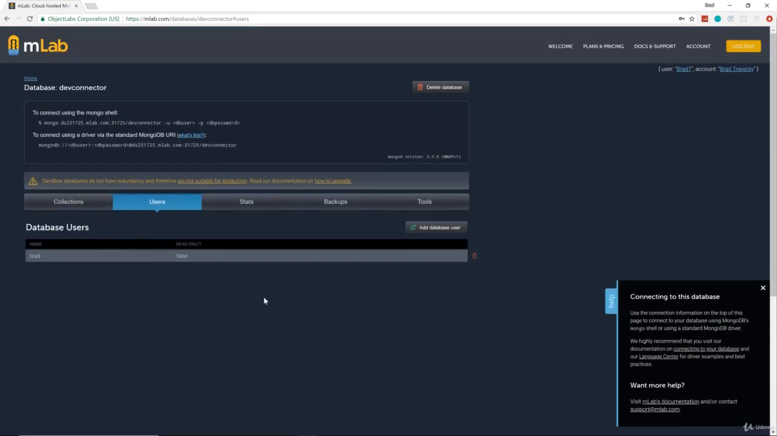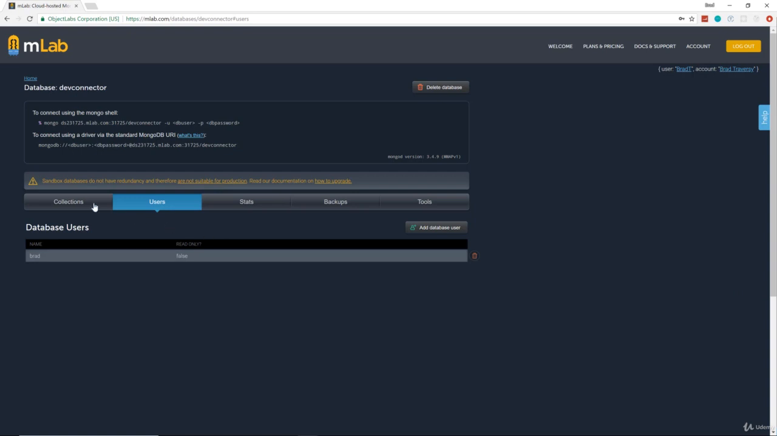Okay, now as far as mLab goes, that's all we have to do. We don't have to manually create our collections. That will all happen from within our application. And if you look up here, this is the string that we'll be using to connect. Okay, we're just going to have to replace the user and password with our own. In my case, it's Brad, but I'm sure you probably use something else.